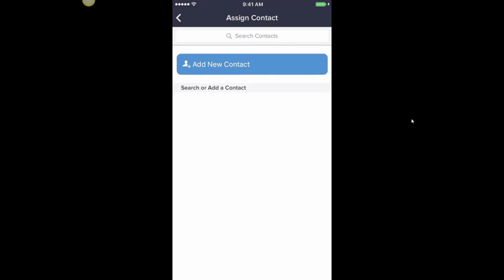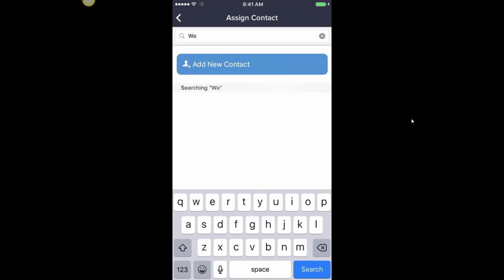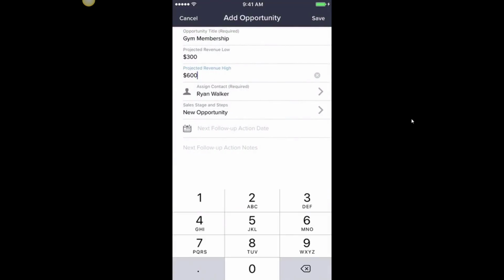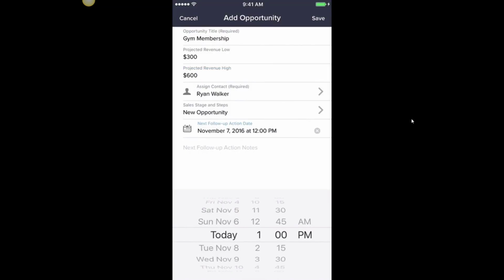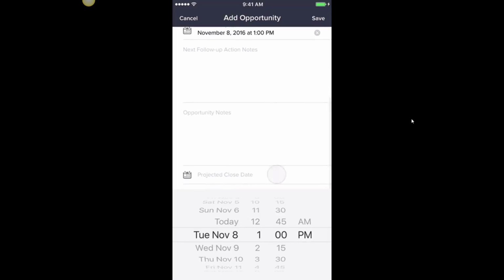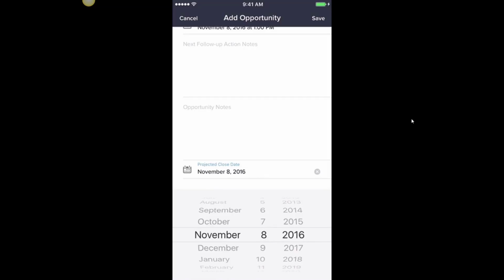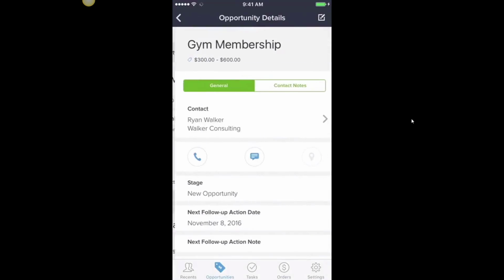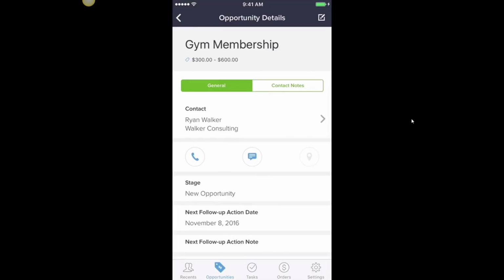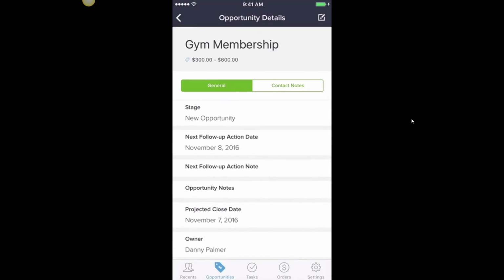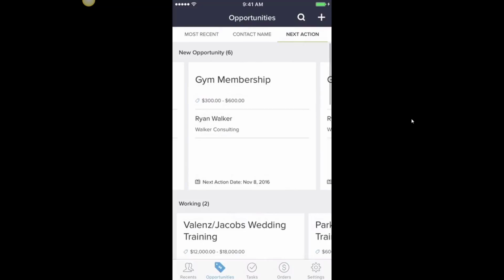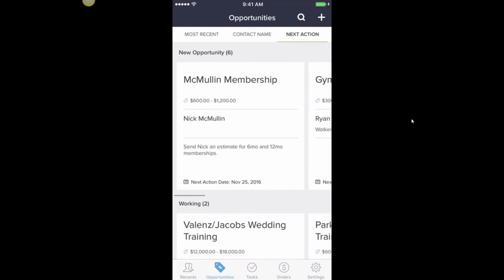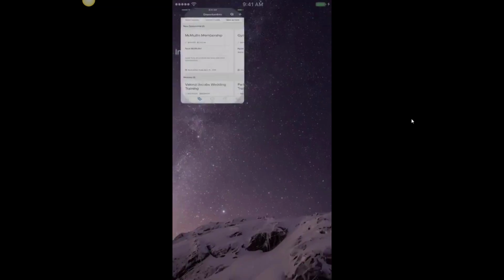Then I'll assign the contact, just like in the application. I'll search for the record and select that contact. Then I'll scroll down here and update my next follow-up action date. Scroll down a little bit further, and I'll just throw in a projected close date. Once I'm done with that, I'll hit save in the top right corner, and there's my brand new opportunity record. Once you're done with that, you can hit back and continue scrolling through your opportunity records, but that is all I have for you for the new opportunity feature in the mobile application.